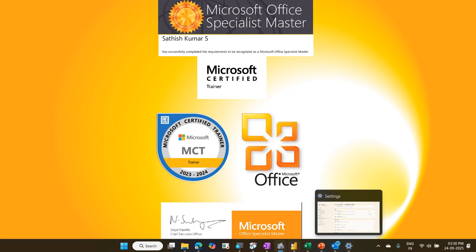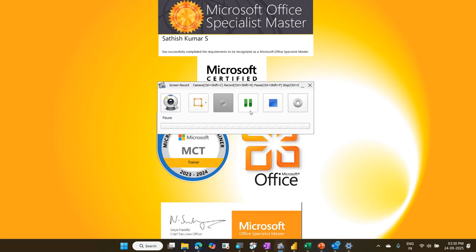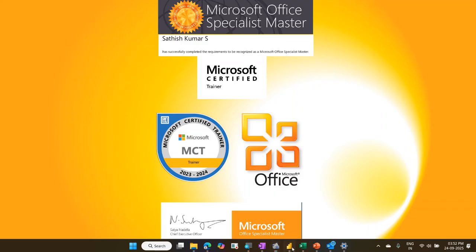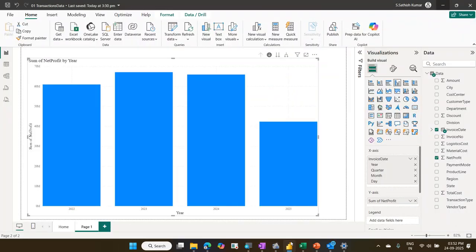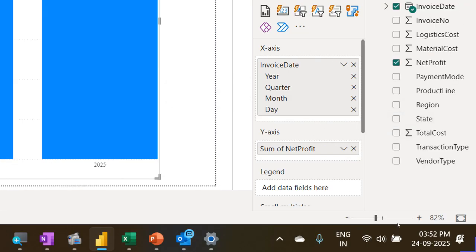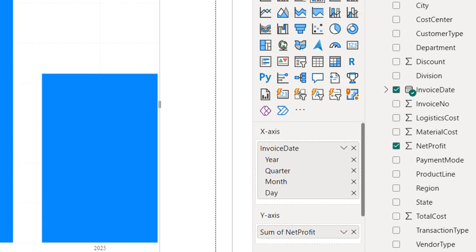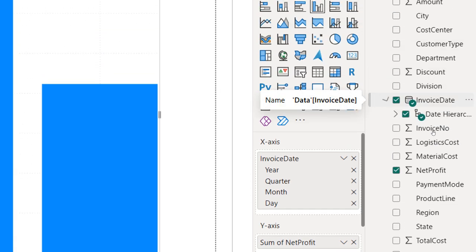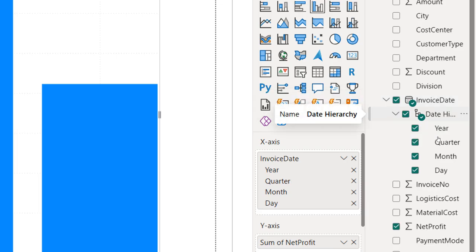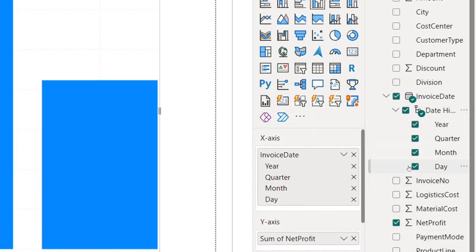Before the break, we saw automatic drill down. The drill down is automatically created as year, quarter, month, and day. If you don't want a particular level, suppose after year I don't want quarter and want it to jump straight to month, you can remove the quarter. Or if you want to add something, under the invoice date the date hierarchy details are available. You can drag something, or remove something. By default, it automatically creates years, quarters, months, and days.